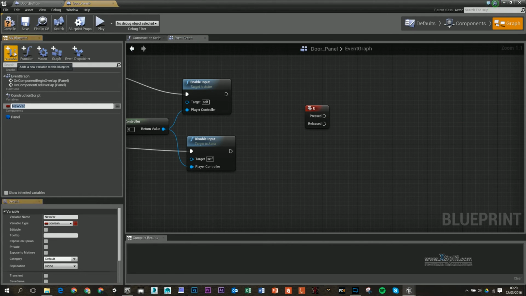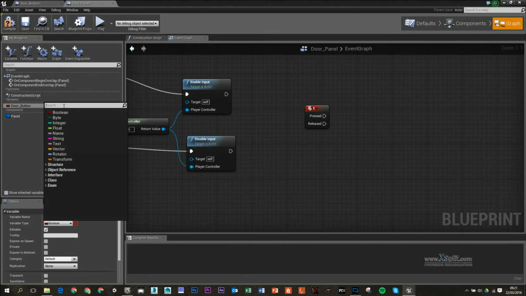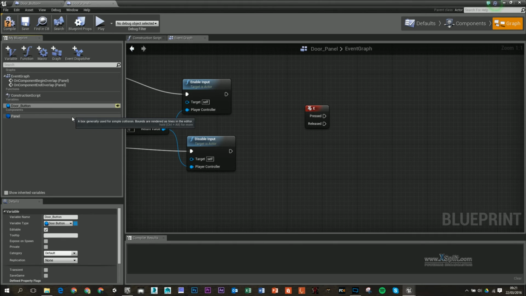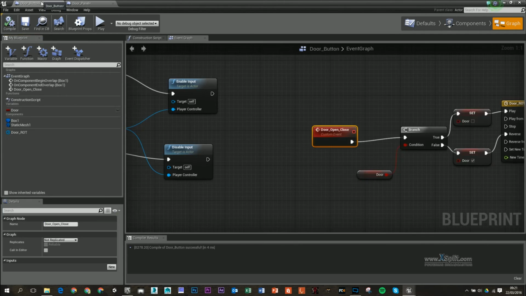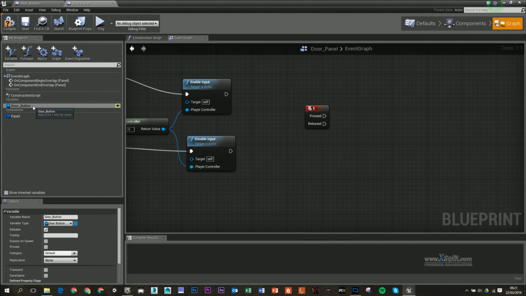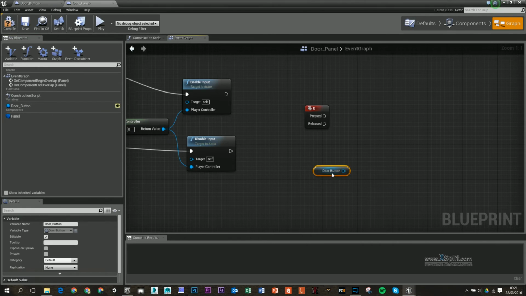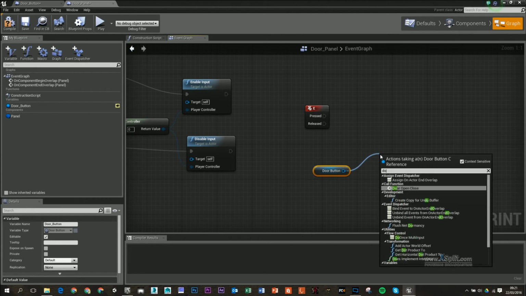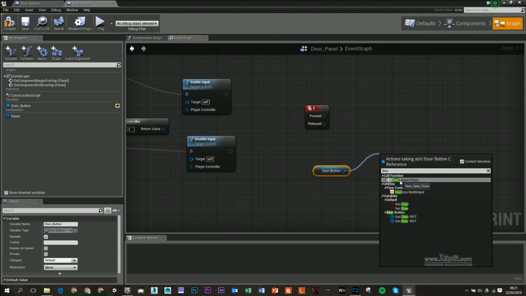Well, I can create a new variable, and I'm going to call this door underscore button. I'm going to make it public, very important that we do that. And the variable type, I'm going to search for door, and you can see what's going to come up here is an object reference for door button. So we're going to use that. So now we've got a variable which lets us access anything inside this blueprint. So I'm going to grab my door button, bring it across, I'm going to get it, pull out from that, type in door, and you can see I can call on my function door open close.